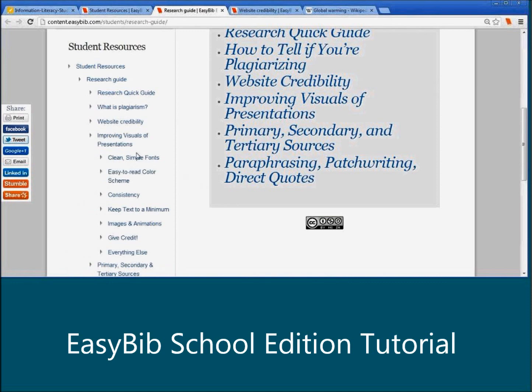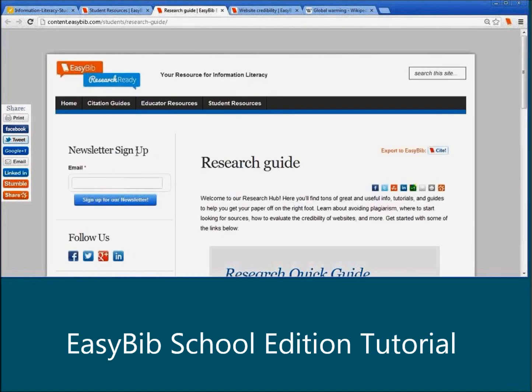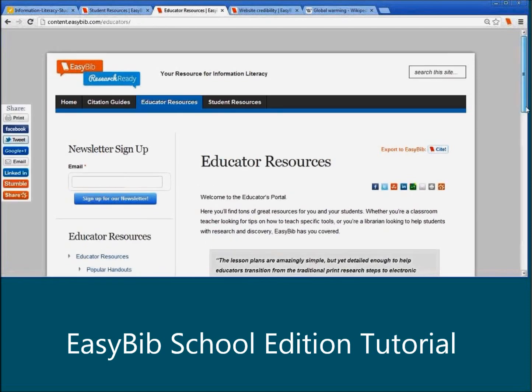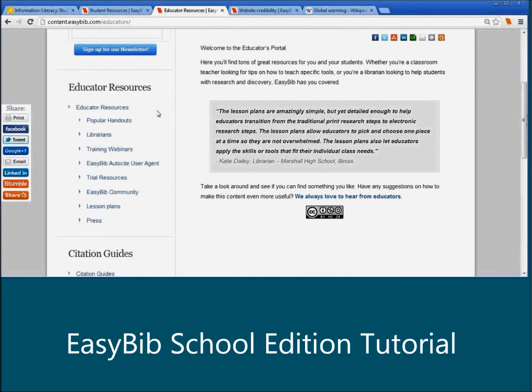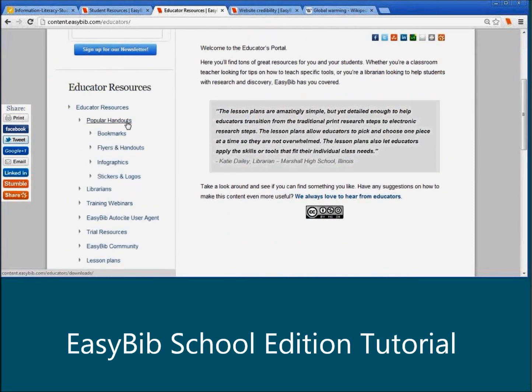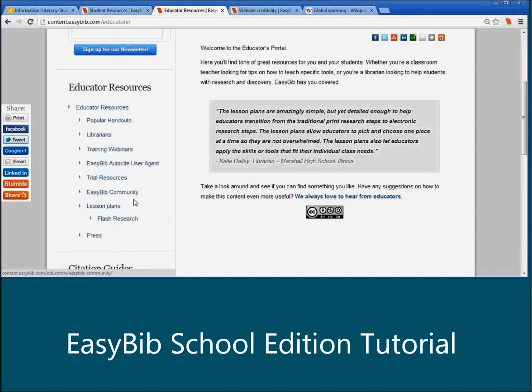And if you see anything here that complements your own lessons as well, you're welcome to download and print it for use. Specifically for educators, we also have other things to help make citing more fun and promote your subscription, with some popular handouts, bookmark printouts, and so forth, links to training webinars, and a few lesson plans and other resources.